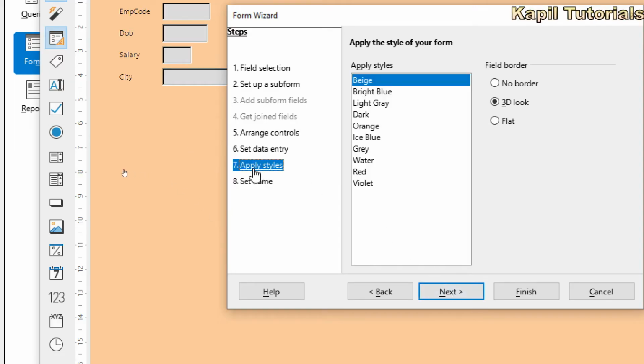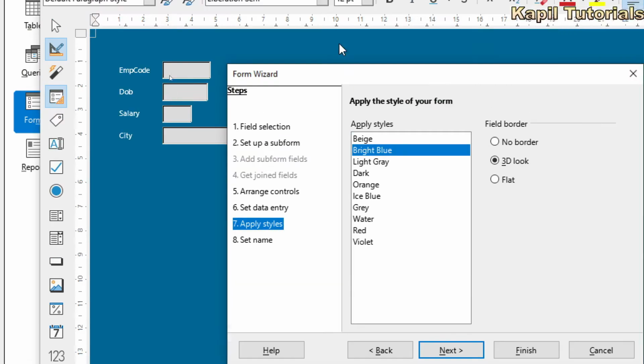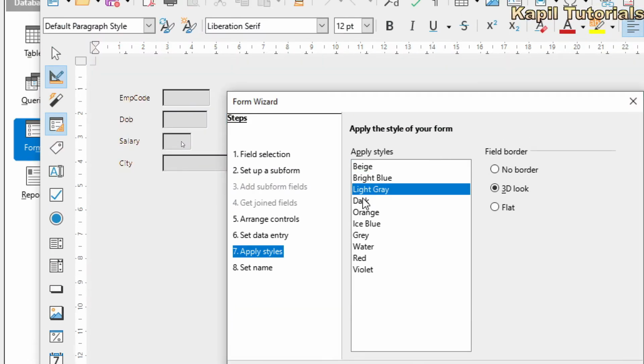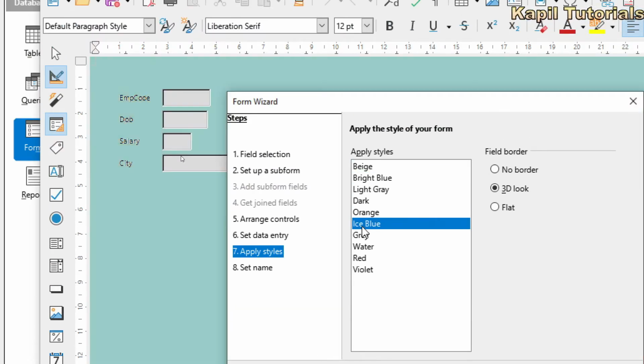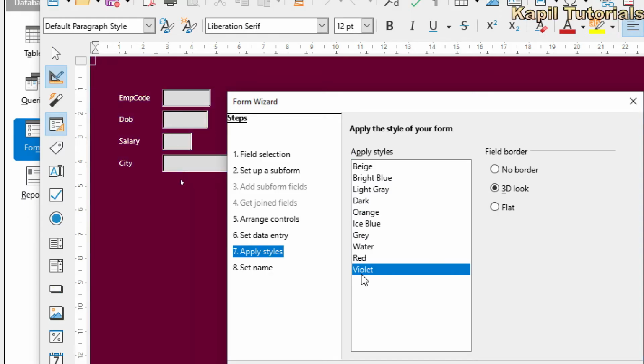Click on next. Then apply styles. Apply the style of your form. So different styles are there. You could see here bright blue, light gray, dark. According to your choice, you could select.